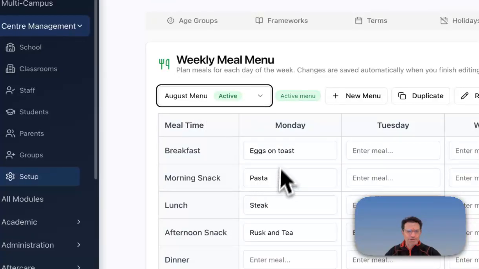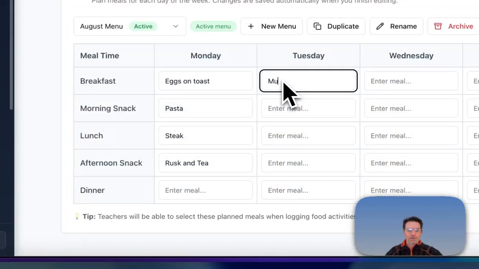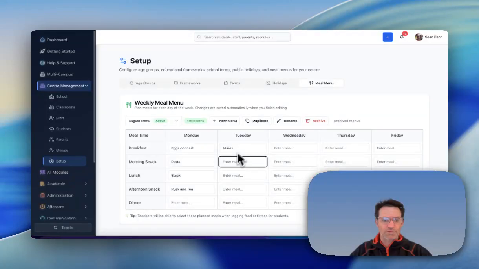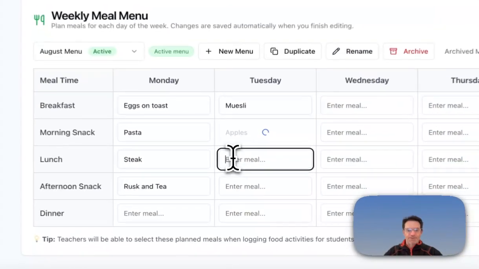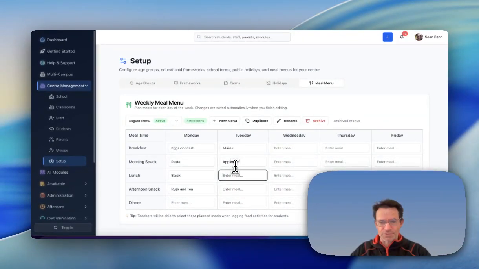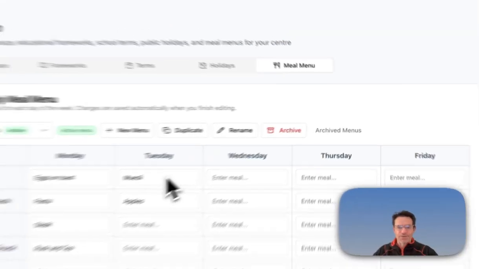In the August menu, I've only got Monday done. So you might want to put in a different menu for Tuesday, for example. So you'd work through it. That's got autosave on it, so it's going to autosave that for you, which is awesome. And then it's going to pull through to your activities module.